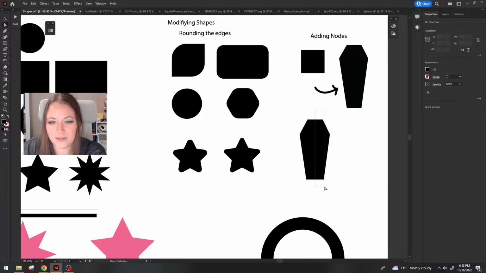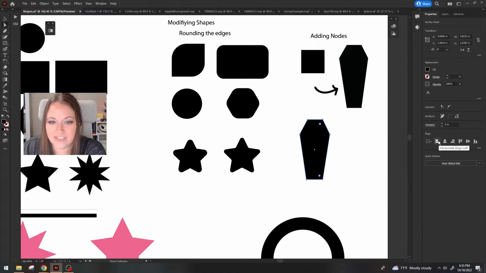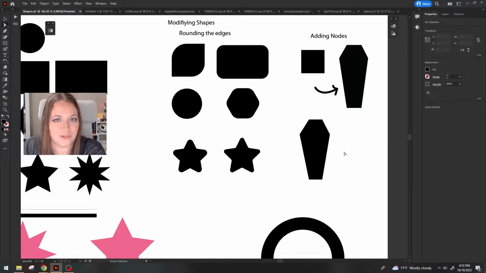Now I'm going to select both of these nodes here, and using that align tool, I'm going to do a horizontal align center, and that will make sure everything is straight there. And with those two things still selected, I'm just going to bring it in just a little bit. Repeat the process on the other side, and we've created a coffin.